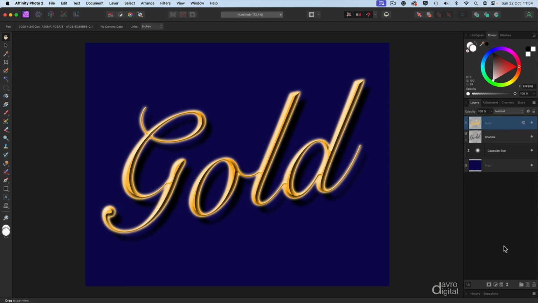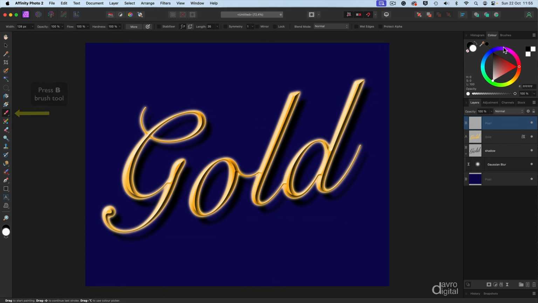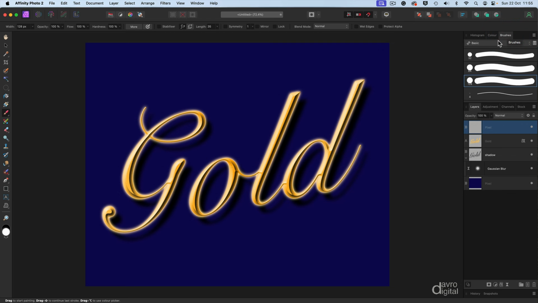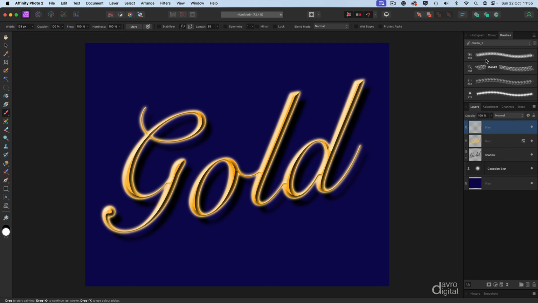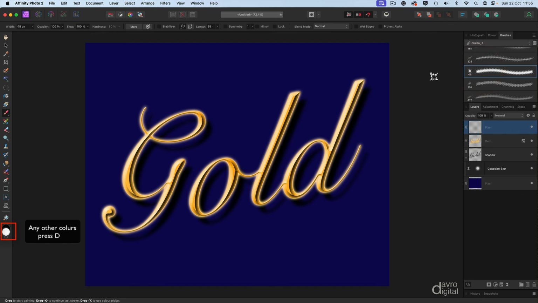Right, to finish off, what I was going to say is we're going to add a new pixel layer. Pressing B on the keyboard is going to give me the brush tool. Let's head over to our brush panel. Now, I did a search, came up with some star brushes. Here they are. I will put a link below as well in the description.